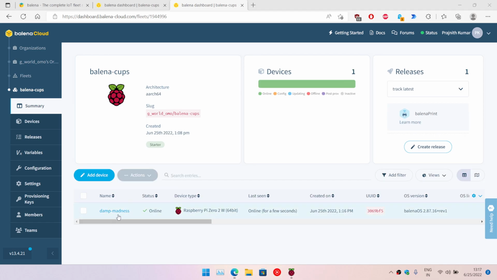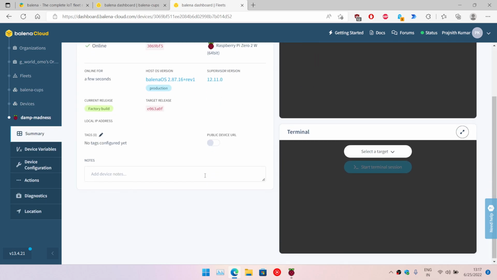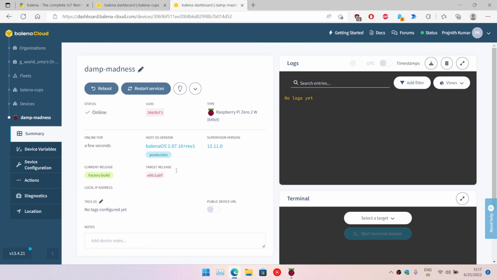Okay, you can finally see the device is now showing up under the device list. It shows as online, but keep in mind that it still has to install certain services needed for our printing.